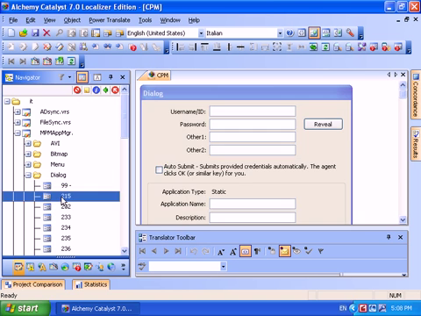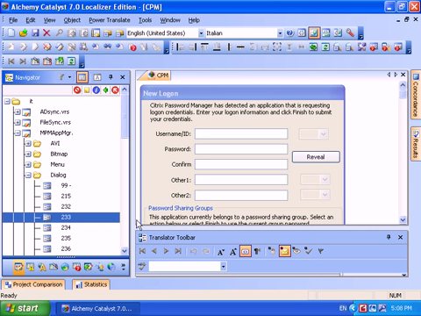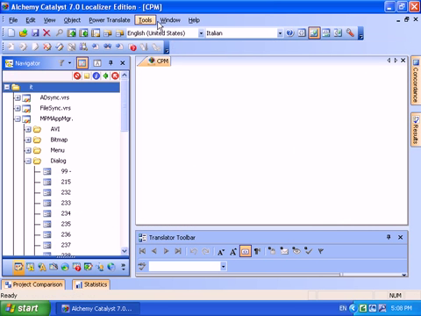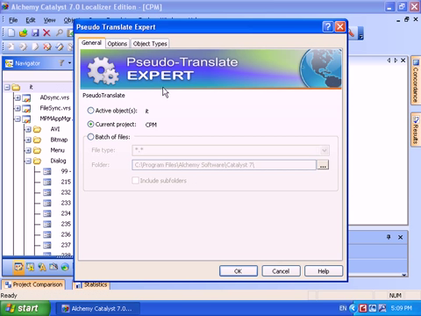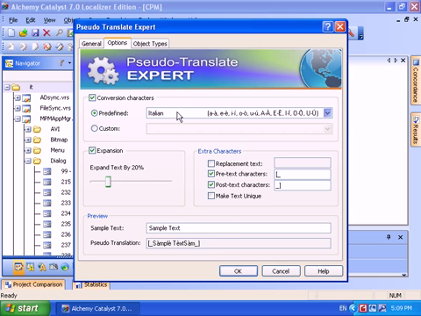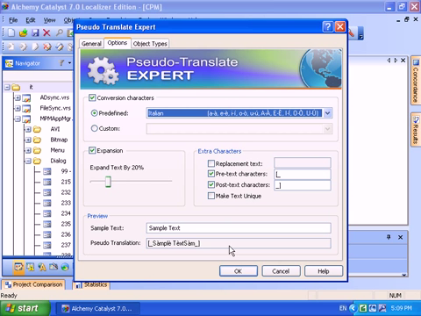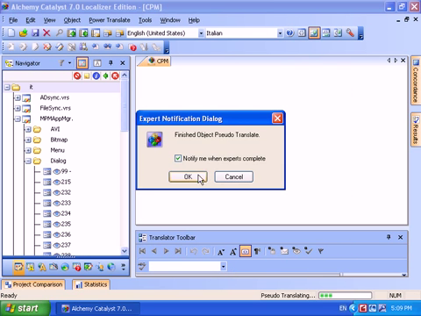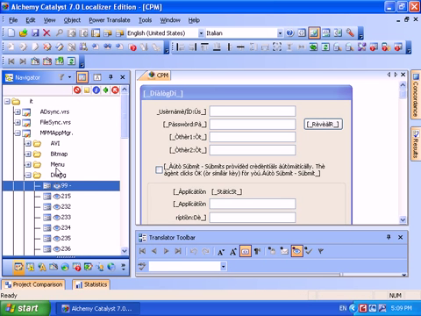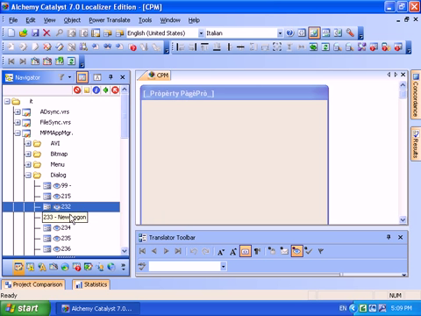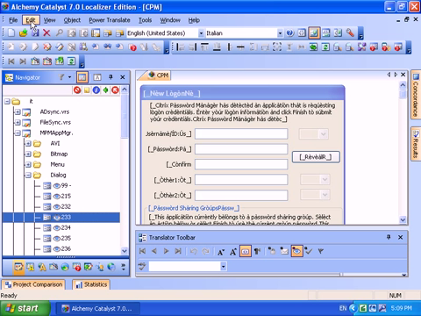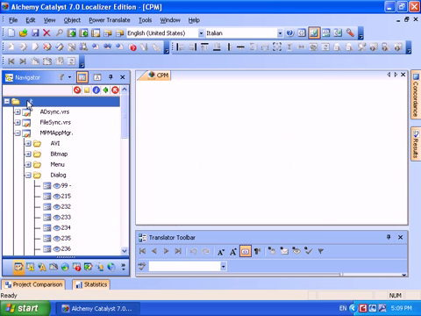Now we shall use the pseudo localization tool. Select the TTK, choose the language, and click OK to pseudo-localize the VRS files. Note that the resources have now changed. Save the project and export the files to the SDK directory.